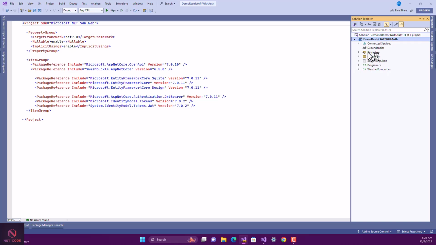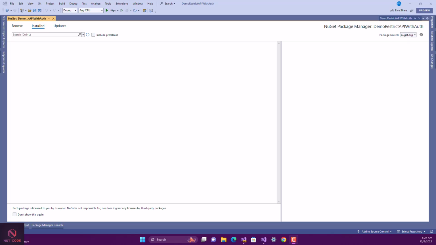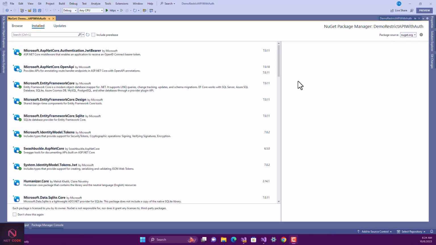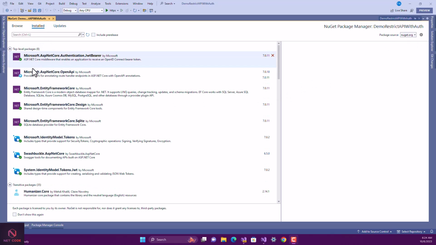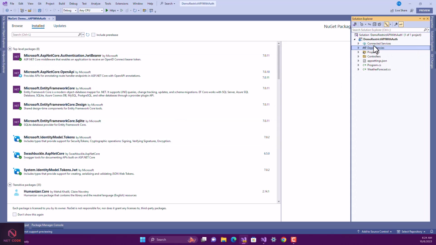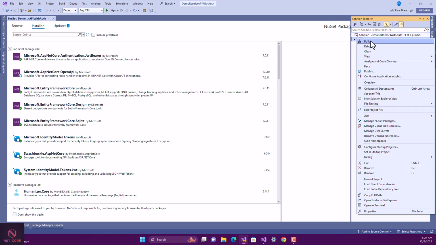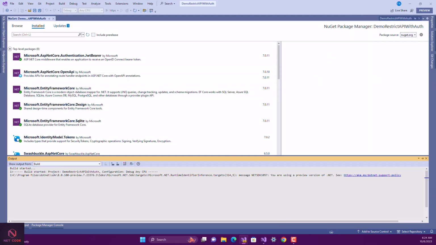And now when it is done, you right click on dependencies and click on manage NuGet packages. So you can see that they are going to be installed and you're going to find them under the update section. As you can see from here, they are installed. Okay, so let's build this application and see if everything works as expected. Alright, so you can see that it is built.